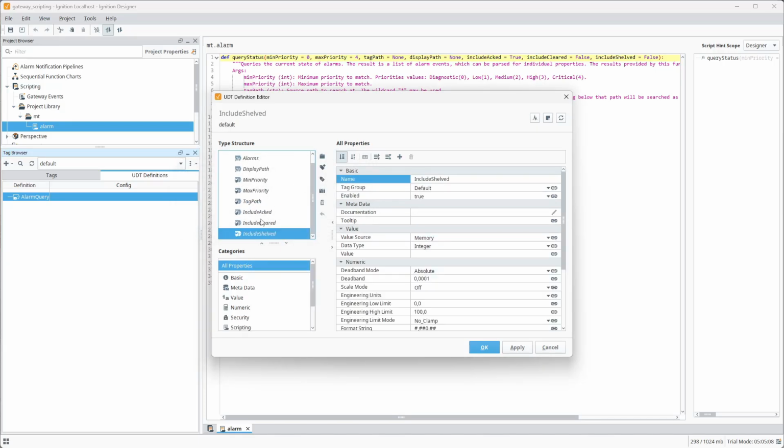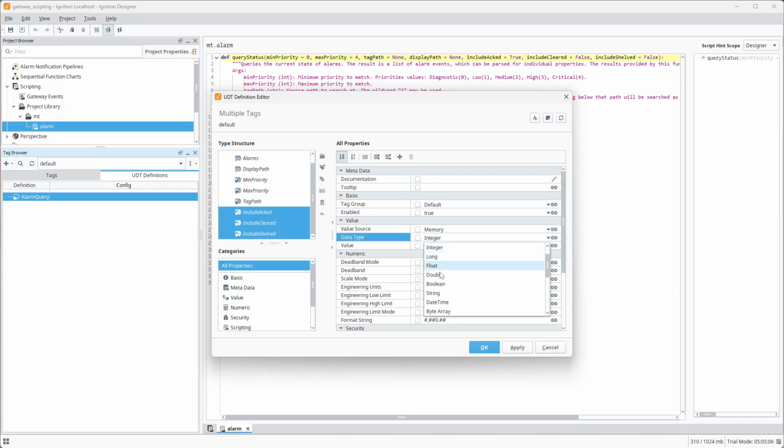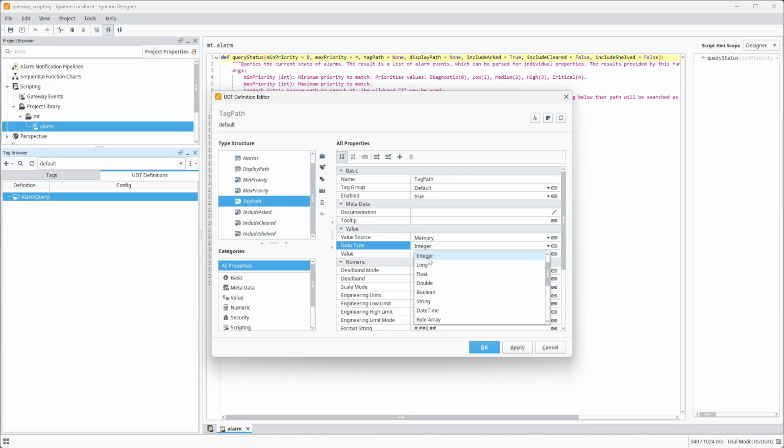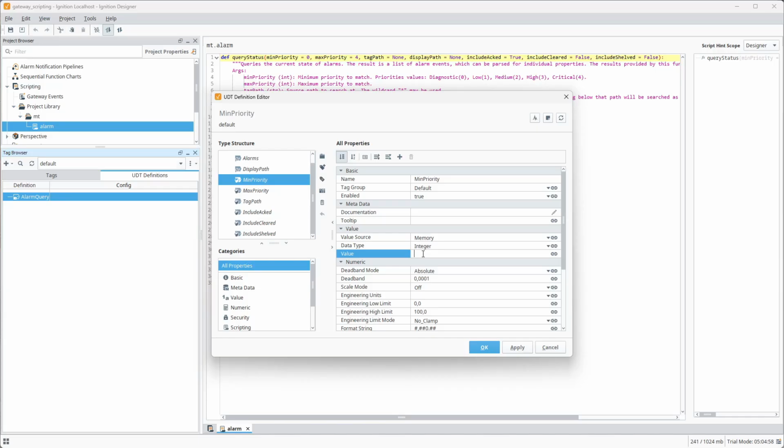So now we'll set boolean type for the tag, the string for the tag path, and priority are integer. That's good. We'll set the default value. So we have all the alarms use the default value, the same as we set for our method definition.